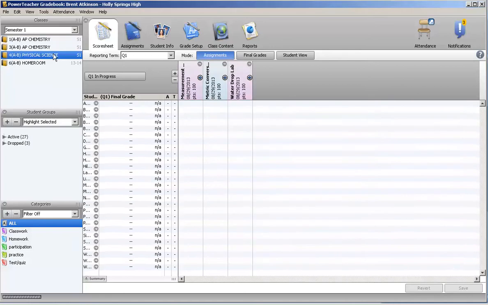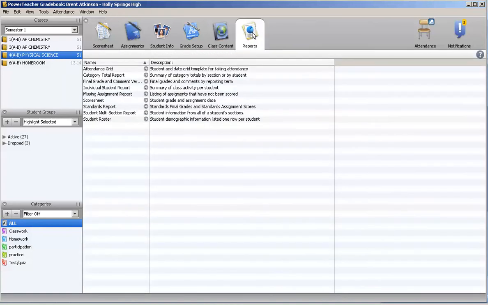And lastly, to print an interim, I'm going to go to my physical science since I've already added some grades to them. To print an interim, you'd select the class you want and you'd go to reports. The report you want is an individual student report, summary of class activity per student.